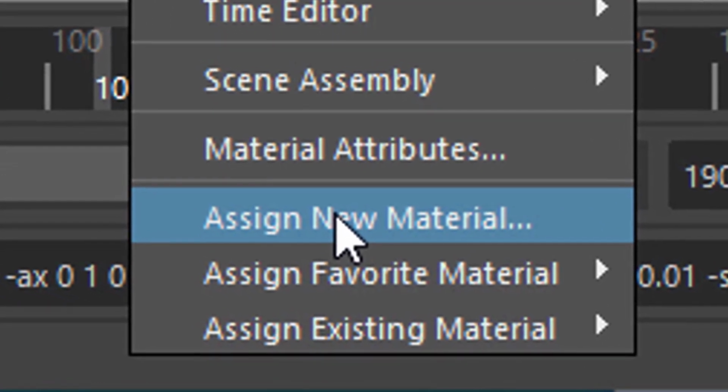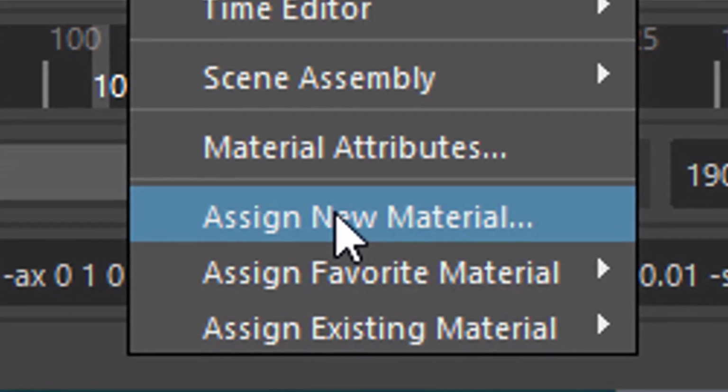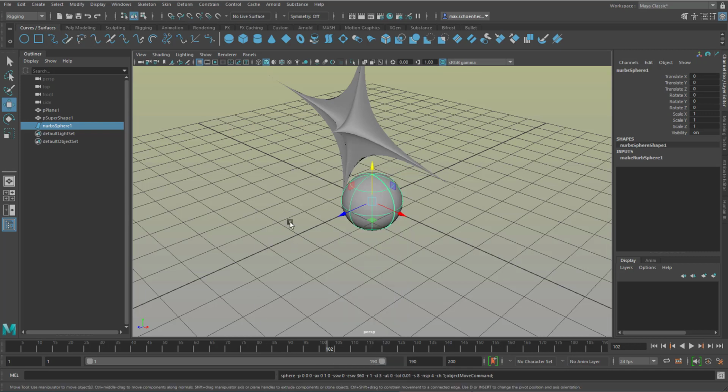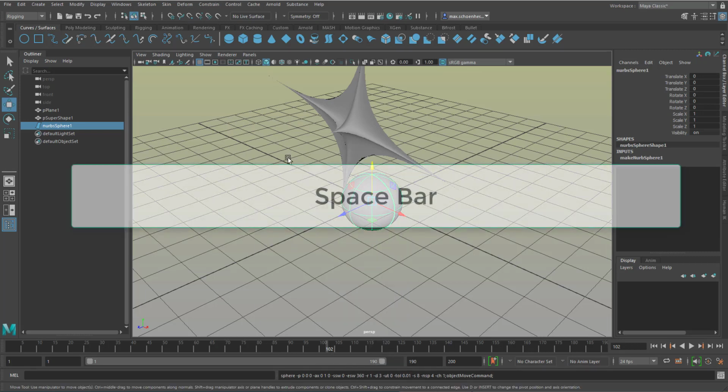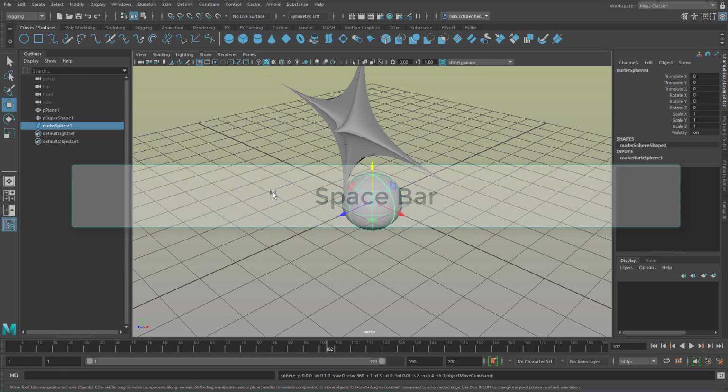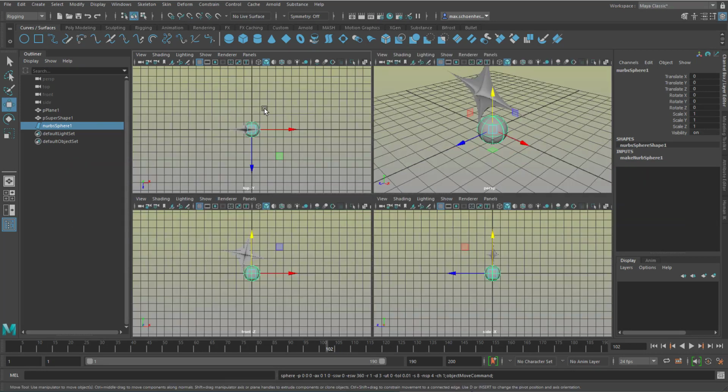And here you assign a new material, so you make it, for example, more shiny. I don't want to go into this now. The spacebar, if you press it briefly, hovering the mouse over here, then you switch from this view to a layout of 4.